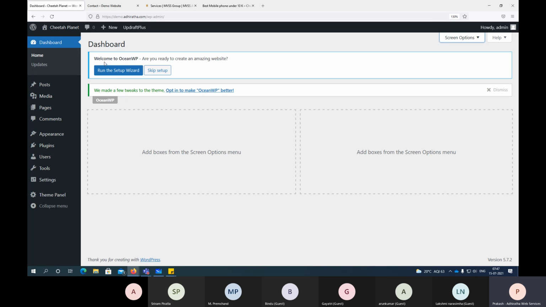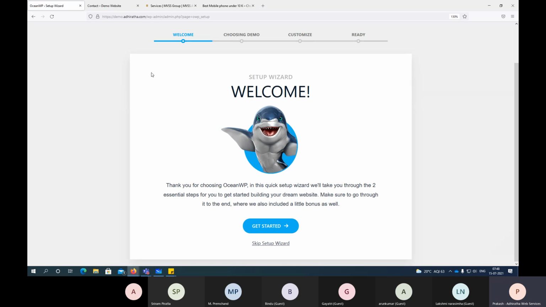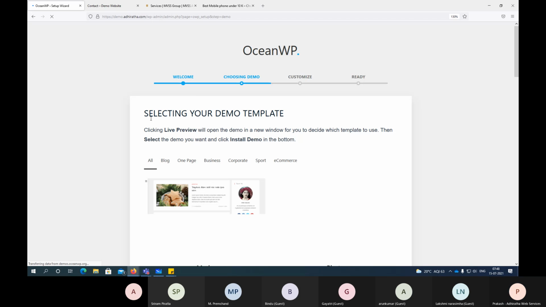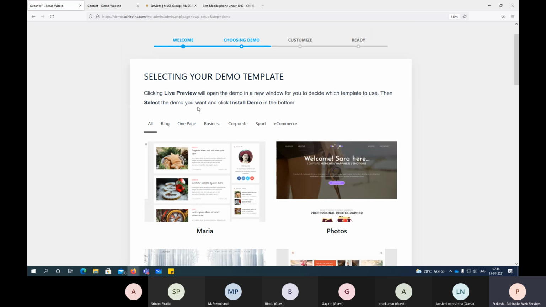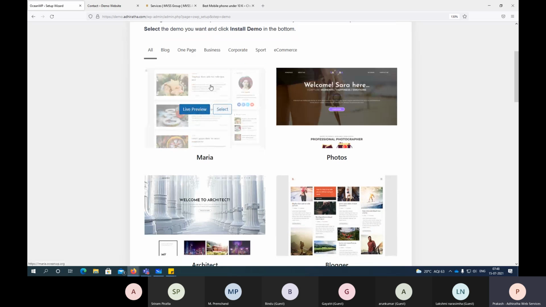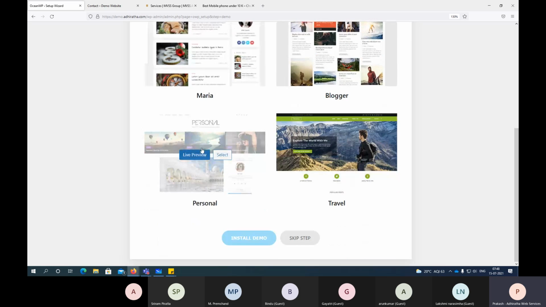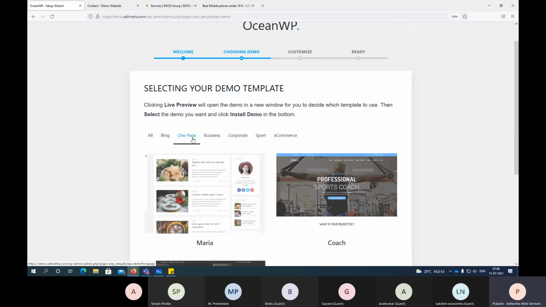Fine. Now see, after installing that Ocean Extra plugin, it is asking, welcome to Ocean WP, run the setup wizard. Right. So let us click this one. See, it is giving you a small interface to get started. So here you get an option for choosing the demo template, right? So what exactly are you trying to launch? Are you planning to launch a blog, or are you planning to launch a one page website?